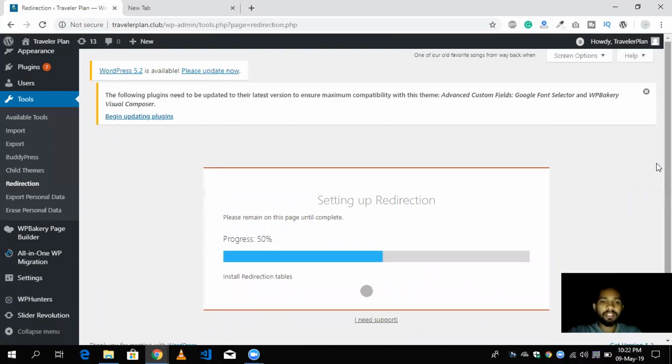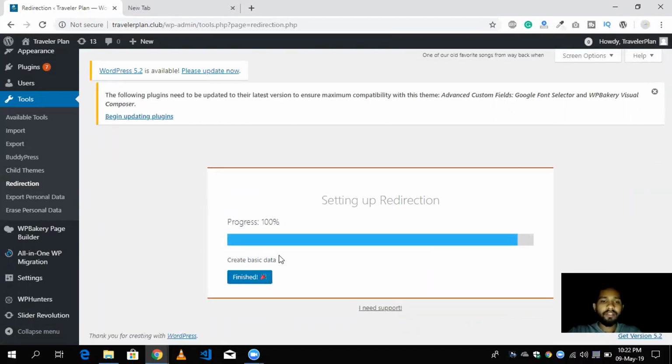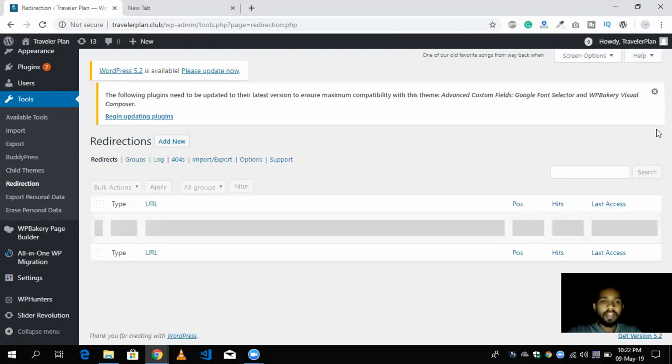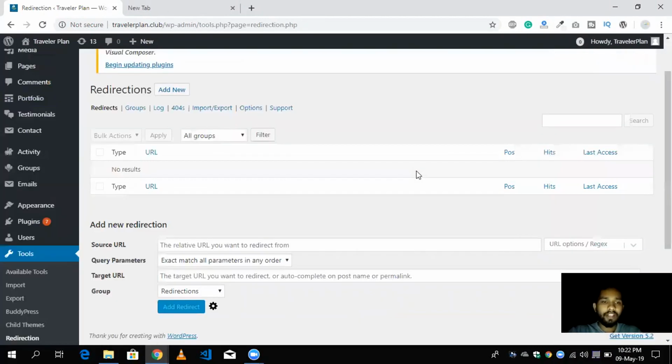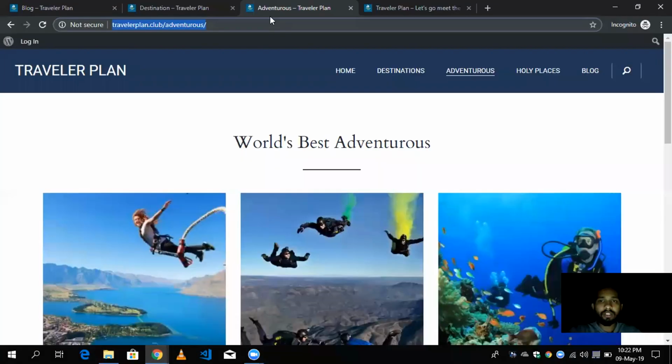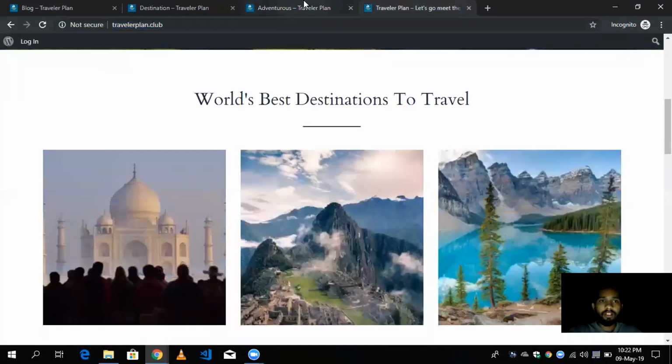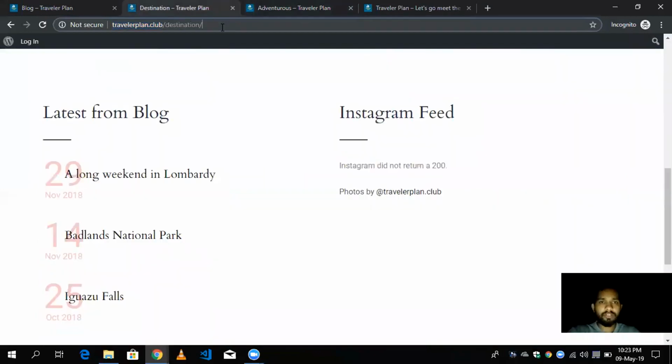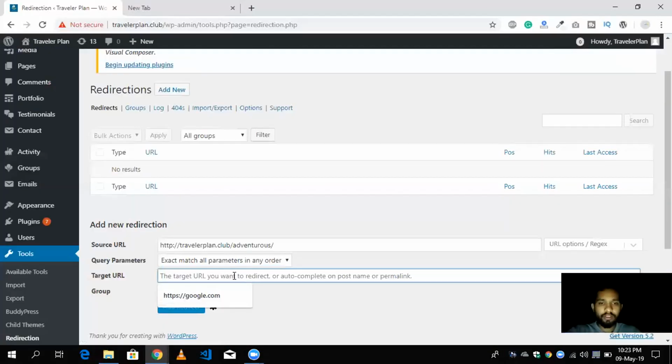and 50%, and this one is 100%. Finished. Click on the finish button, and here you will see two options: source URL. Just paste adventure here, and if someone calls the adventurous page, they will be redirected to our destination page. This one is my destination page. Click on this, and click on add redirect.